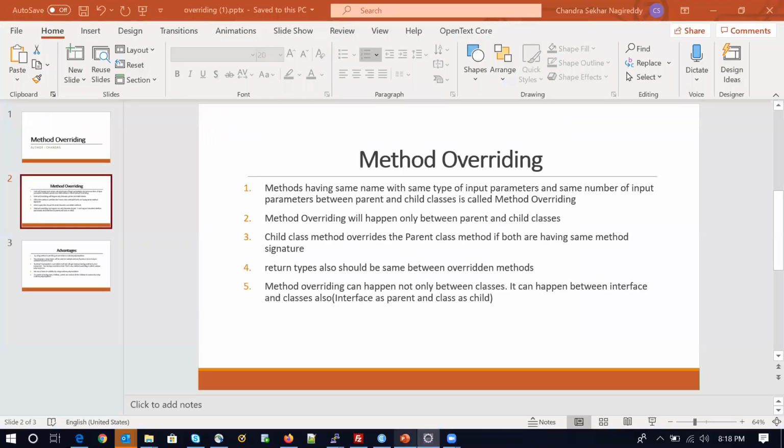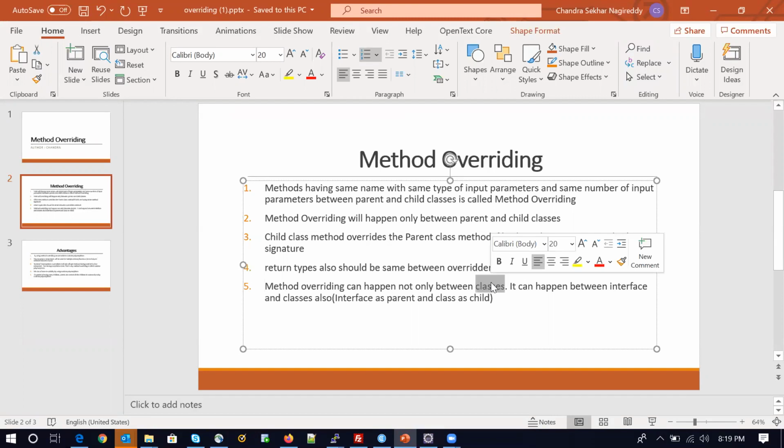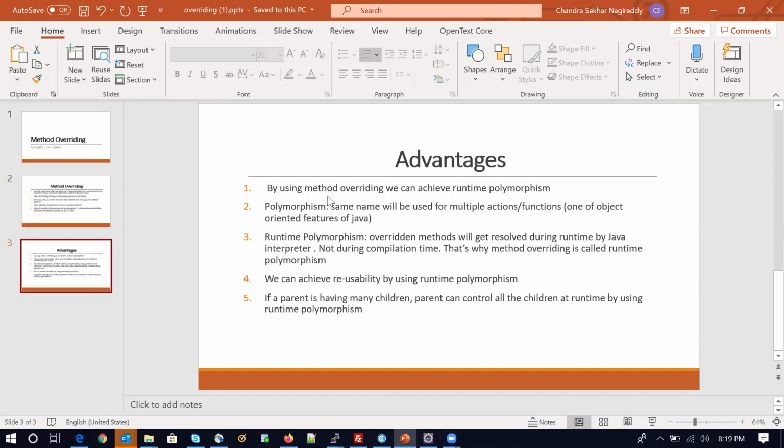Now let us go back to the documentation. If you see here, method overriding can happen not only between classes, it can happen between interfaces and classes also. This we'll discuss later. Right now, let's see what are the advantages of using method overriding.